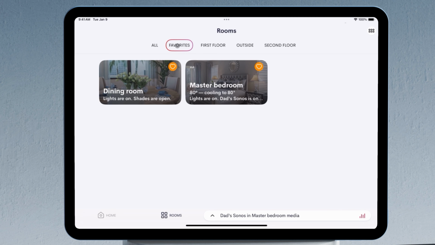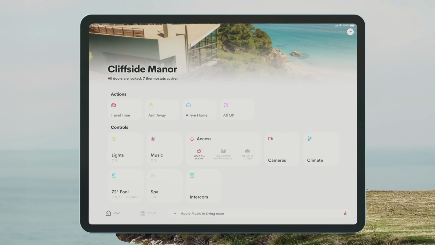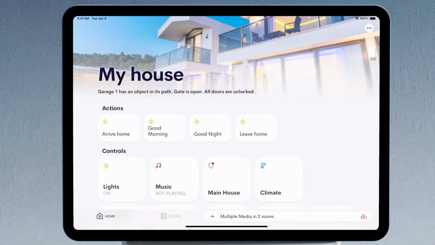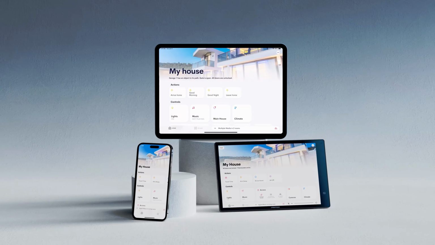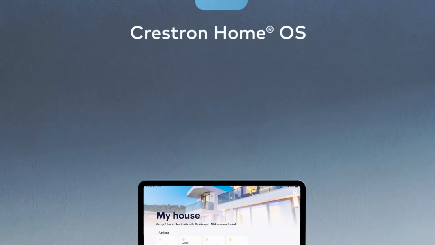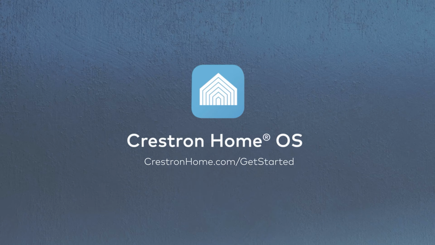Effortless control of every room and environment in your home. And no matter how you control your Crestron Home, phone, tablet, or touch panel, you'll always have the same familiar experience. For more tips, check out the Crestron Home Quick Start Guide.